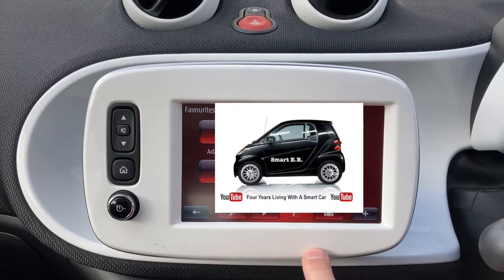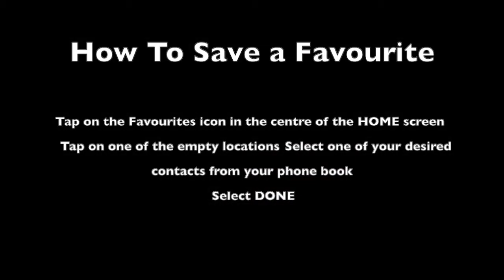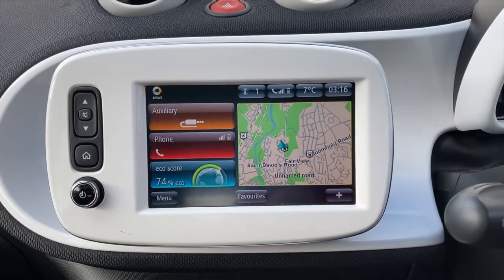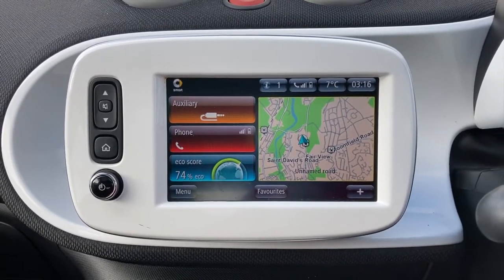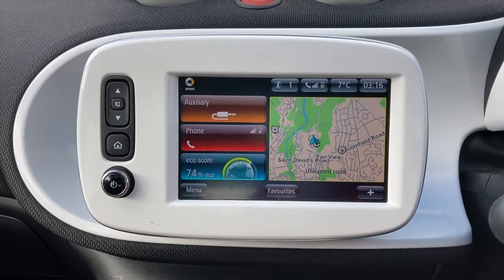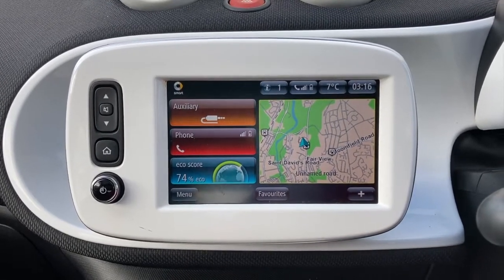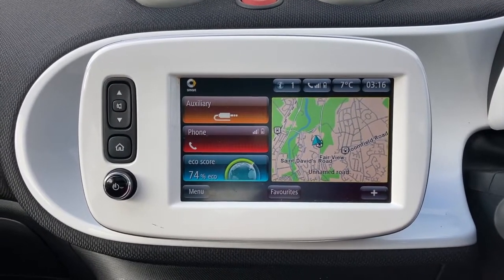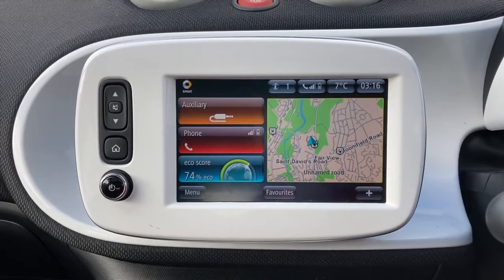These are mine. I'll blur them out. But if you see, it would call that telephone number. So that's the call function. Very limited indeed, but it is useful if you've got hands-free here in the UK.